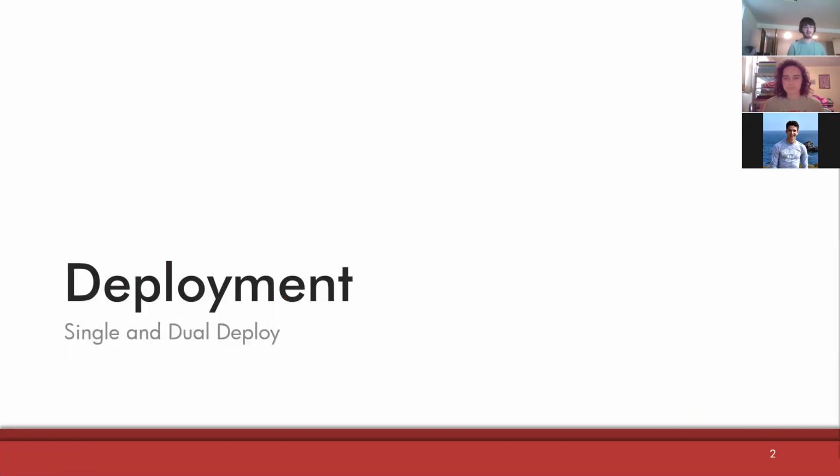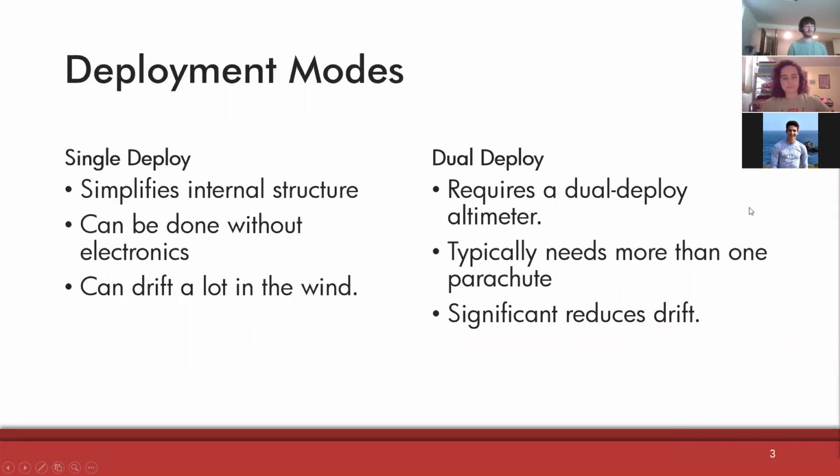Starting off, first I just want to go over deployment things and single deploy versus dual deploy. I know you guys are probably already familiar with them, but it's important to understand the main difference being that single deploy uses only one parachute, which simplifies your design quite a bit, but if you're going up higher, that can lead to a lot more drift in the wind.